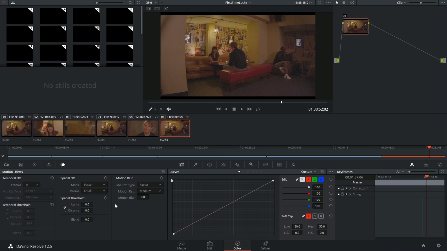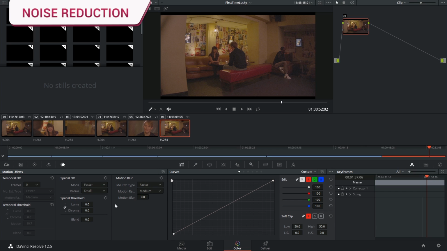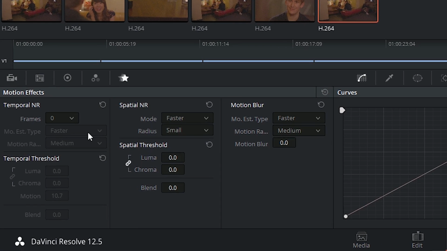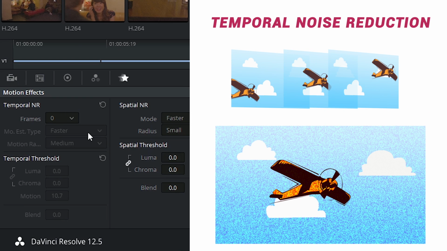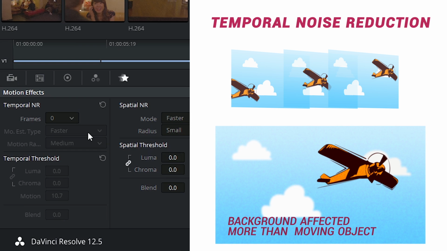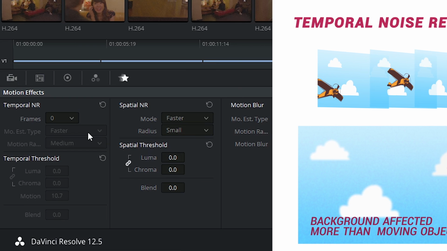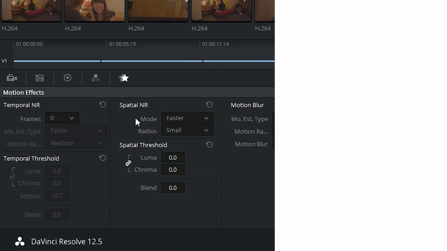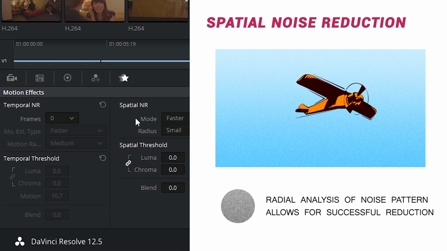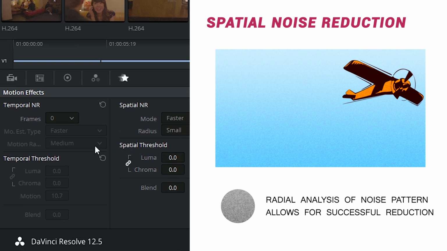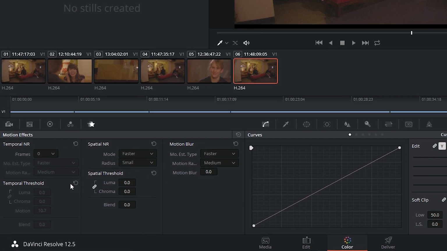Today we're looking at the noise reduction function of the motion effects palette in DaVinci Resolve. The two types of noise reduction we have are temporal, where the software analyzes several frames in order to isolate noise from the parts of the footage where it does not detect moving objects, and spatial noise reduction, which focuses on the amount of high-frequency noise within an image and smooths it out. Usually, you use these two together in order to get the best possible effect.